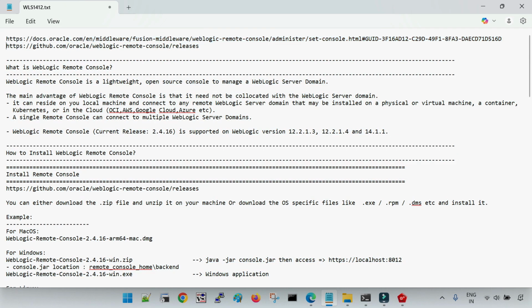This is the URL for the download, and this is the URL from Oracle for all this information.